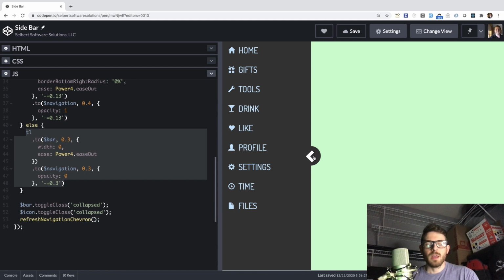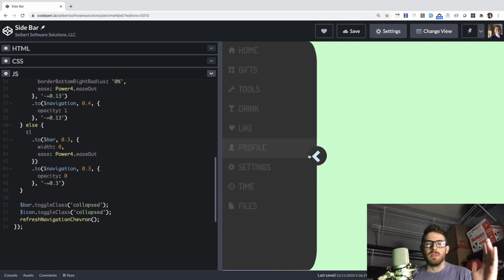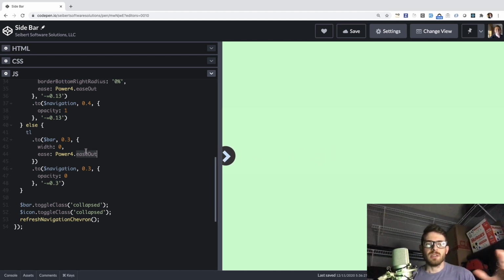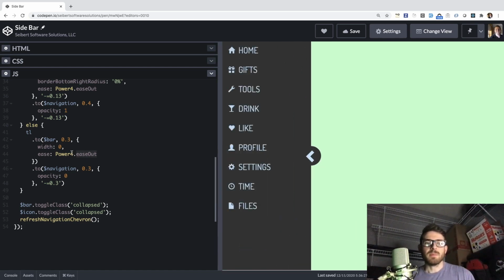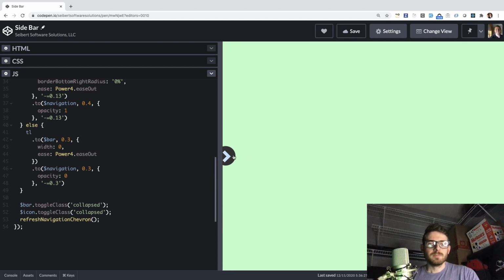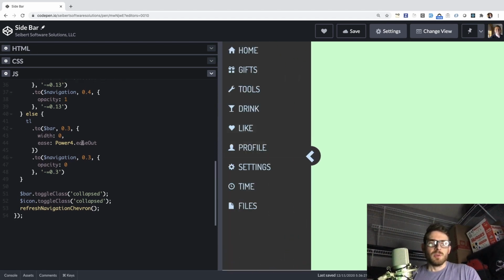If we click on the chevron, it's going to take the nav bar, and within 0.3 seconds, change the width to zero. It's also using a certain ease. You notice that it quickly goes in and then it slows down. That is power for ease out. There are different ones, like bounce and elastic, but this one's a pretty nice one to use. It's good for animations that are going away. You probably want to use ease in if you're pulling something into the page, something new to the user, because you want to see it come in quick and then slow down before it comes to a rest.